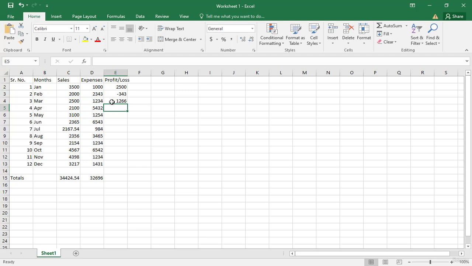Similarly, you can also repeat the same: select this cell, minus, select this and press Enter. Now alternatively you can also do another method, that is copy and paste. So let me show you.